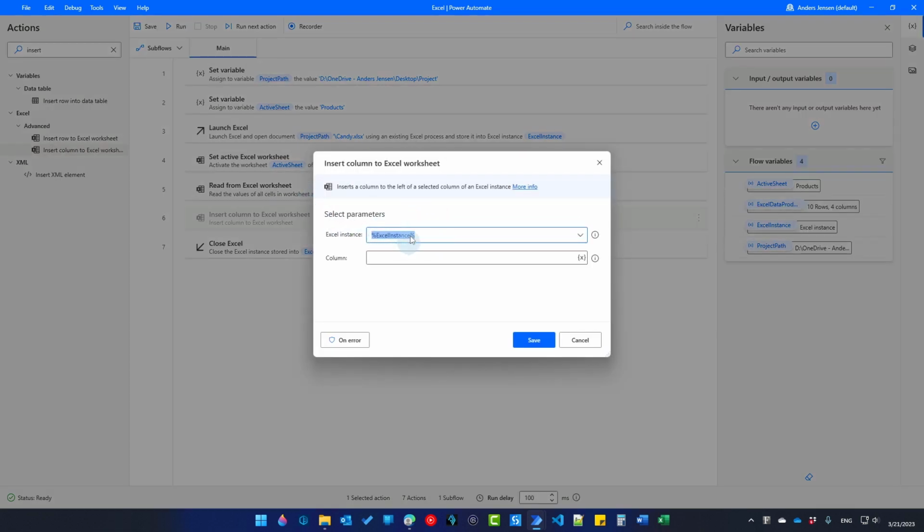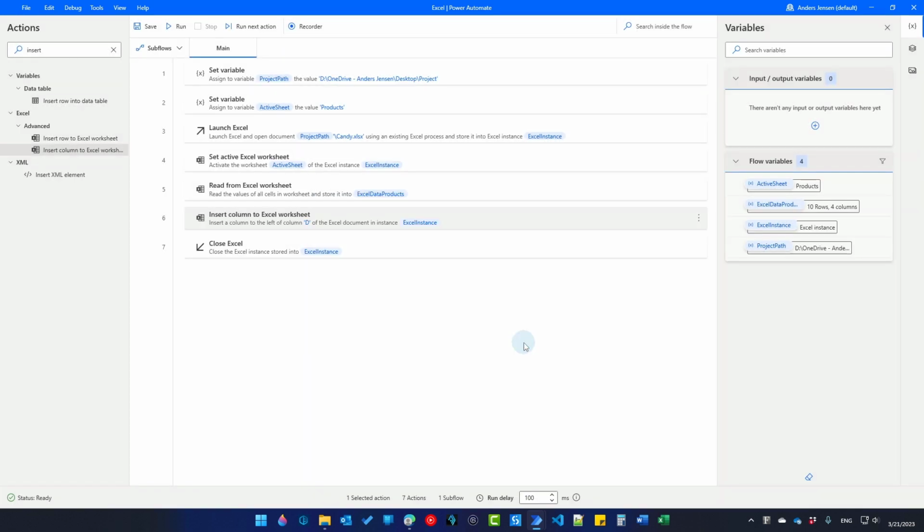So again, we use the Excel instance, and then here in column, I need to give the index of the column that I will insert a column to the left of, and that was column index 4. When we talk columns, we can also use the letters. So if you prefer that, we can also write in D, and we click Save. So right now, this will insert a column to the Excel worksheet.